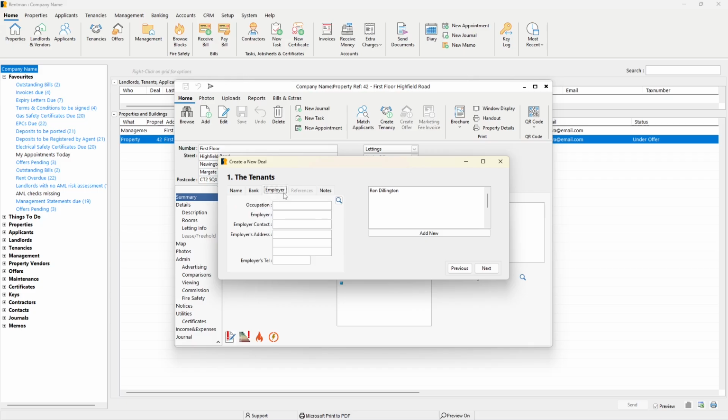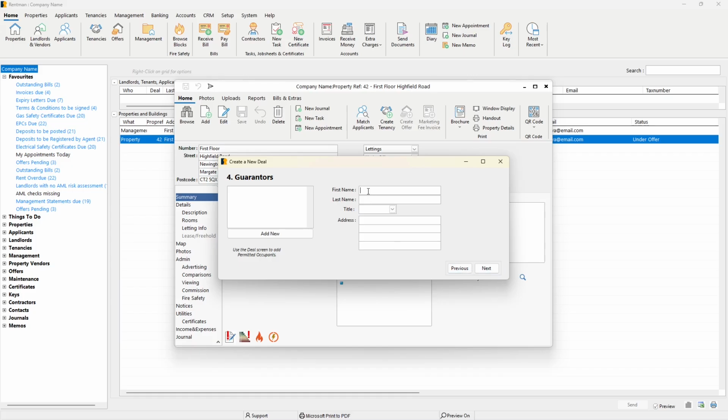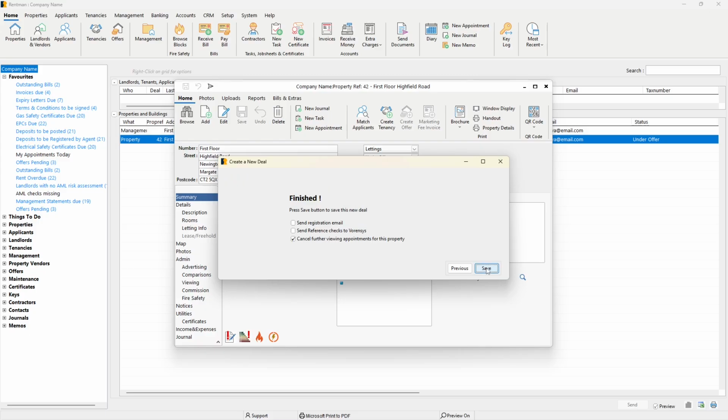You can enter bank details and employment info now, or let the tenant complete those via Rentman Online. Next, set the tenancy dates, rent amount, and rent period. Then enter the deposit and rent in advance amounts. If a guarantor is required, enter their details in the next step. Click Add New if there's more than one. Finally, review the options and click Save to complete the tenancy setup.